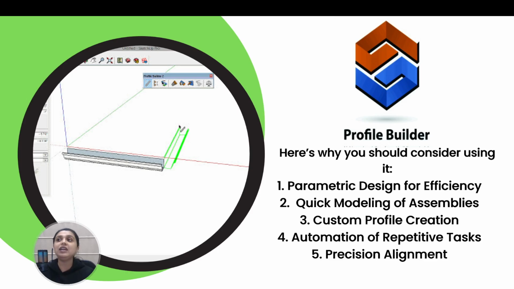Then again, it automates the repetitive tasks. Let's say now you want to add a skirting somewhere. You can download a skirting from somewhere and then you will have to copy paste it to every element. But with this plugin, you can just give it a path and it is going to create the profile on its own. And finally, it is very, very precise. You might think that when you are working with this, it might not create a very good profile, but it's going to be very precise. So that's the beauty of it.